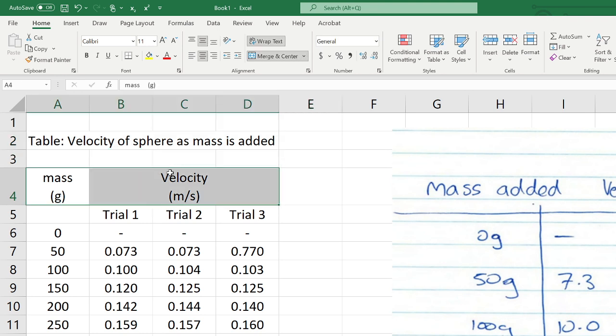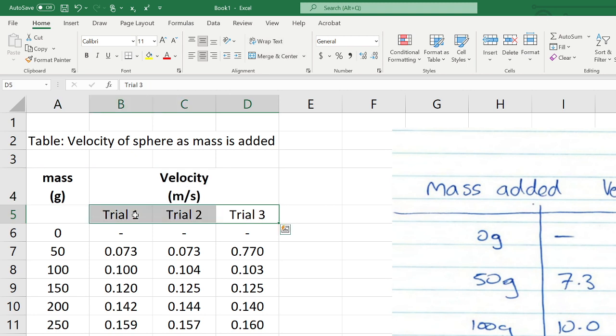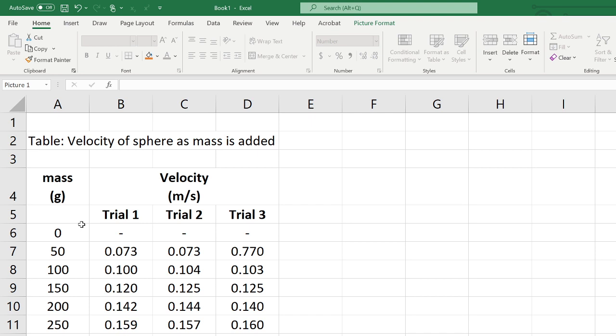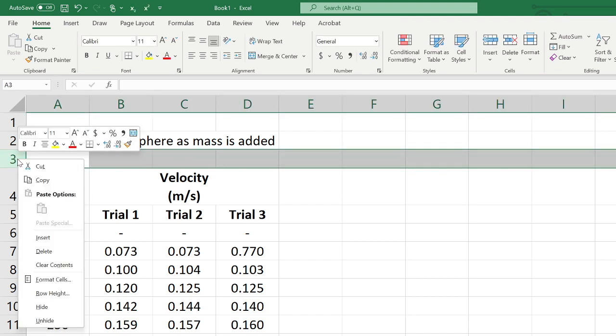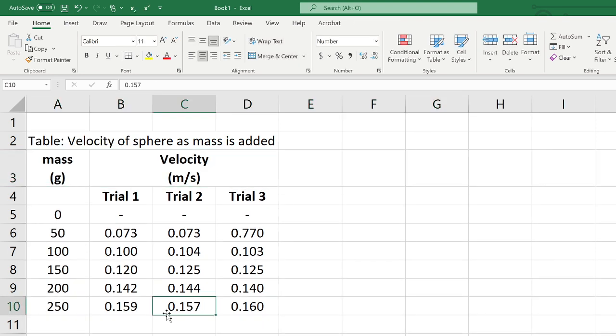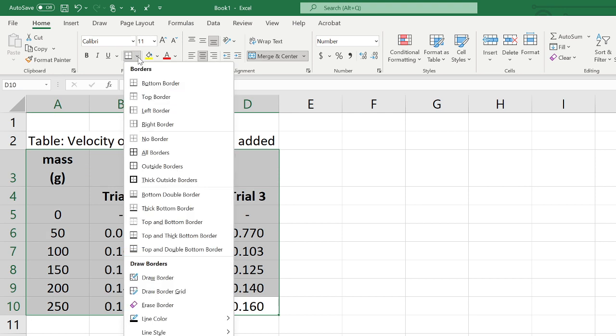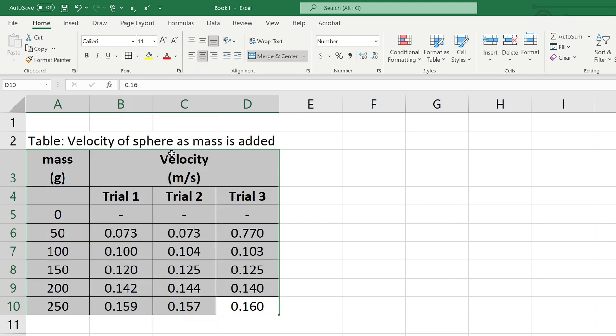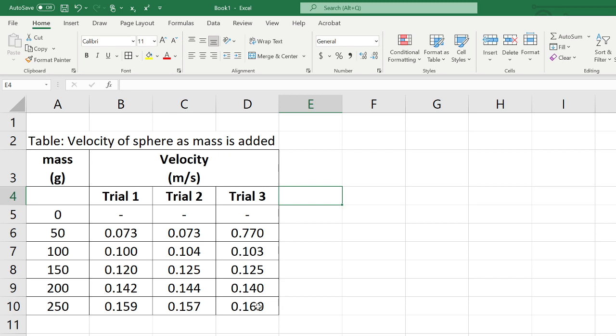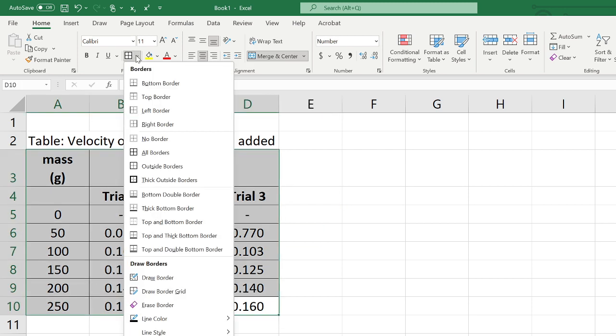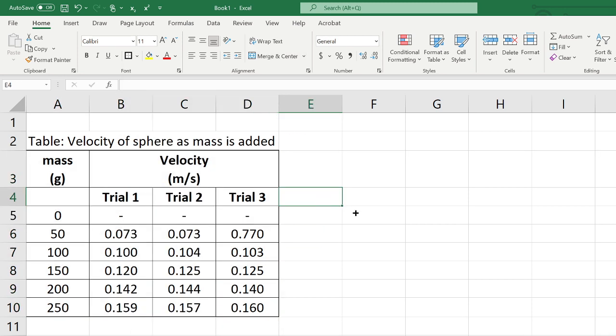One thing I like to do is bold my headings. I might bold my trials as well. Now, the last thing, I'm just going to get rid of that row. I'm going to add some borders. So we'll go to borders. Let's go all borders and see how that looks. That looks nice. We could go thick borders outside. Might sort of make it look a little bit nicer. Table, velocity of sphere as mass is added. That looks good.